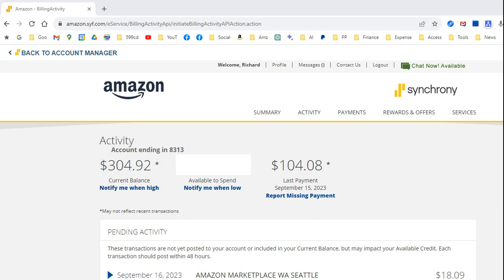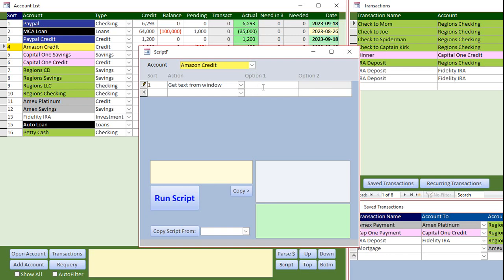So you log on to whatever your bank or credit card statement is. This is the name of the window up here. It'll be in the tab. This one is Amazon billing activity. It doesn't have to be exact, just any part of it, as long as it's unique. So we'll put that here in option one: Amazon dash billing activity.